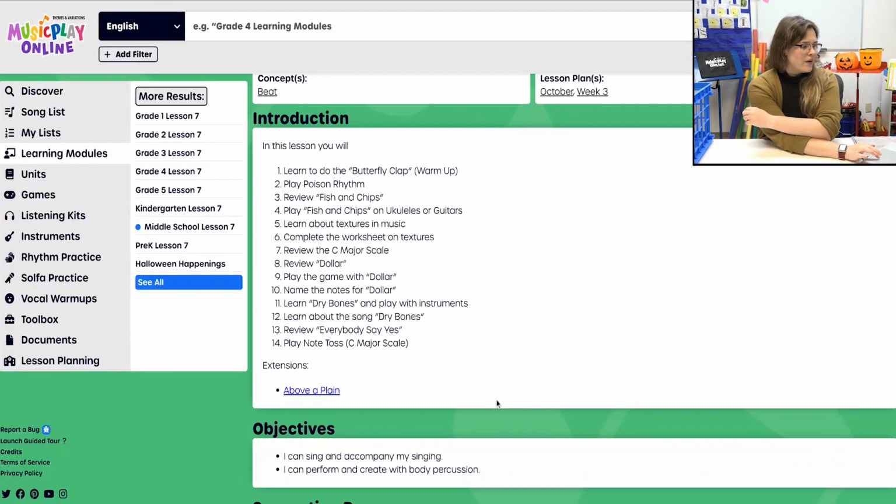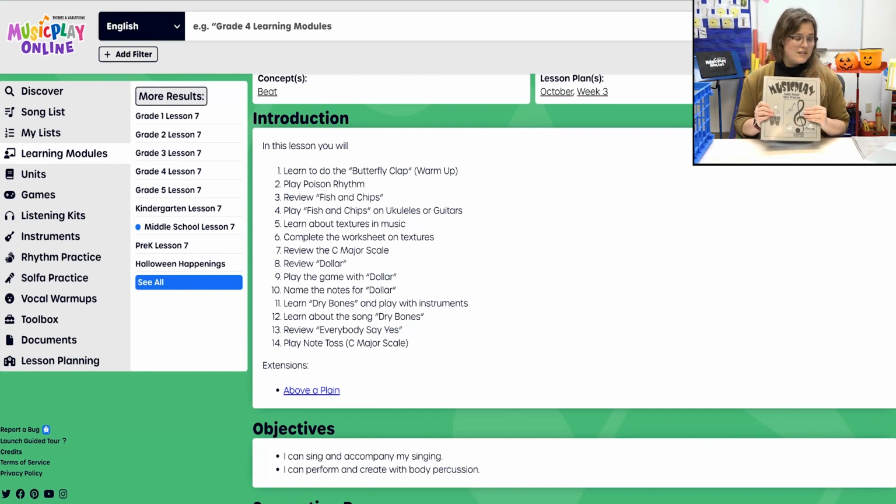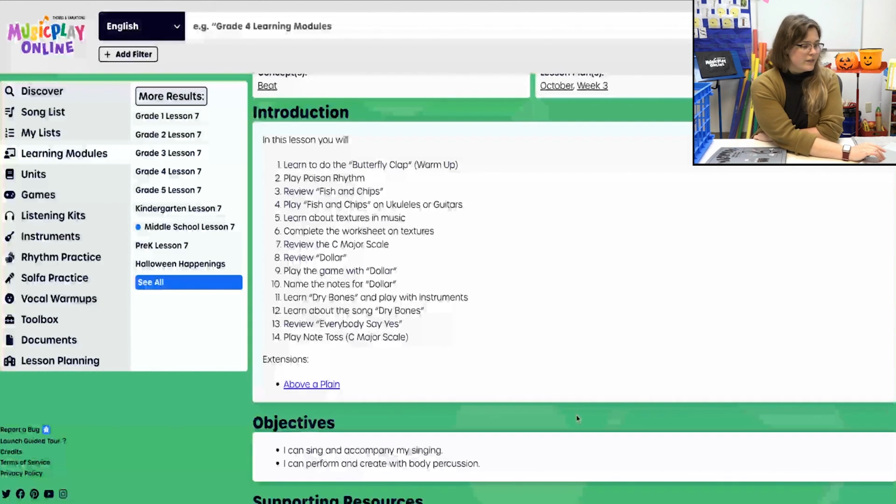Alrighty, so scrolling down, in this week you'll see a lot of extensions. I've added extensions based on what is in the teacher guide. So in lesson 7, Above a Plane is technically taught. However, I decided to pull some different activities. But if you're looking for more extensions or more material, definitely go into Above a Plane. You can find it in the teacher guide. Of course, clicking that link will jump you to the song and all of its assets, which is the same as this. So there's that. All right, let's keep rolling.